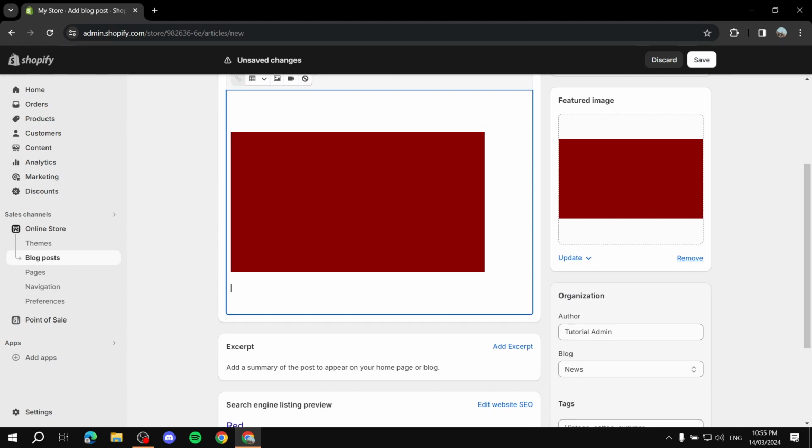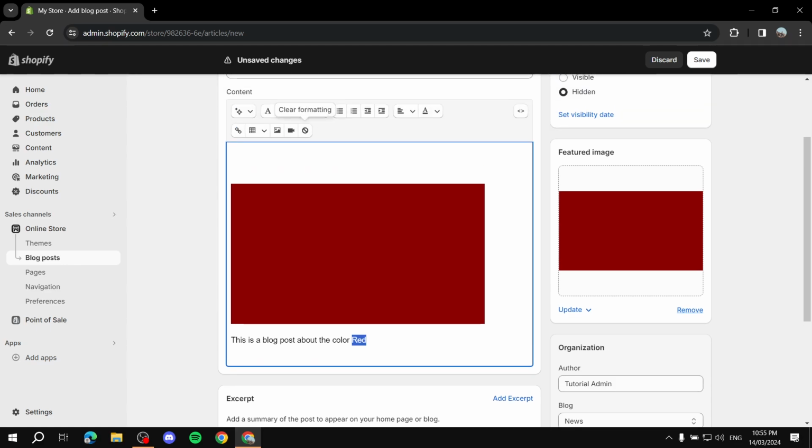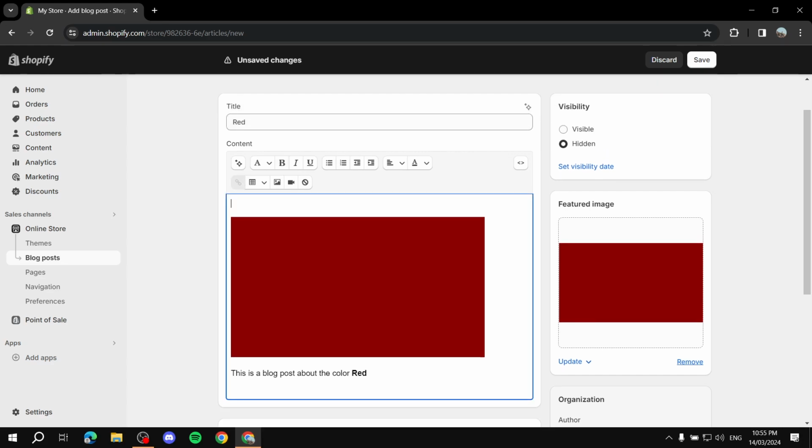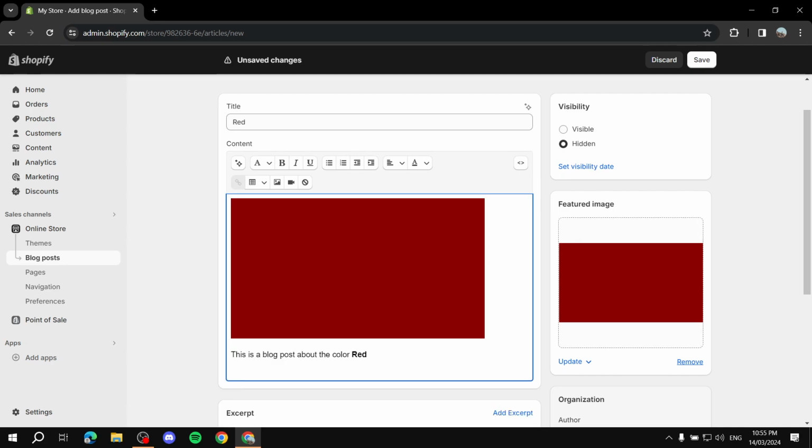Okay. So we can just do, like, this is a blog post about the color red. And you can, for example, highlight a specific word and make it bold if you want. And just mess with the rest of the stuff here, and you can just create your blog post like so. Let me just delete this. I think the whole image was taking a lot of space and it was hard to see.